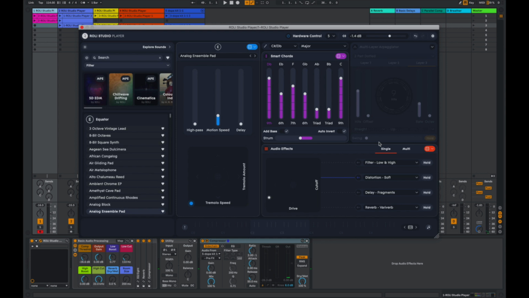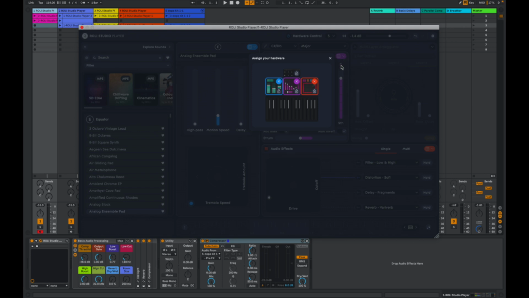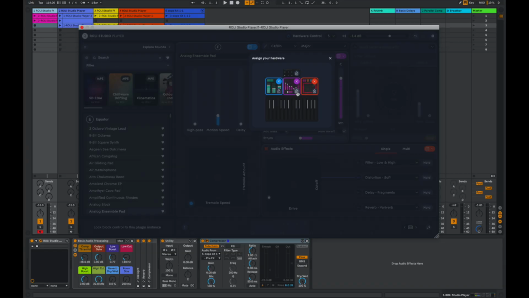And I've assigned this block here in the center to control smart chords, and I did that by using this drop down menu, and you notice it gives me a perfect picture of my setup right here. It automatically detects that, and you can select which block you want to assign to that spot. You can also use the little lock icon to make it so that when you exit out of Roli Studio Player's plugin window, the block will stay like that. Otherwise, it'll go back to its normal default block mode. But since I'm swapping between different tracks and functions, I'm going to keep it unlocked, and I've got it assigned to smart chords right there.